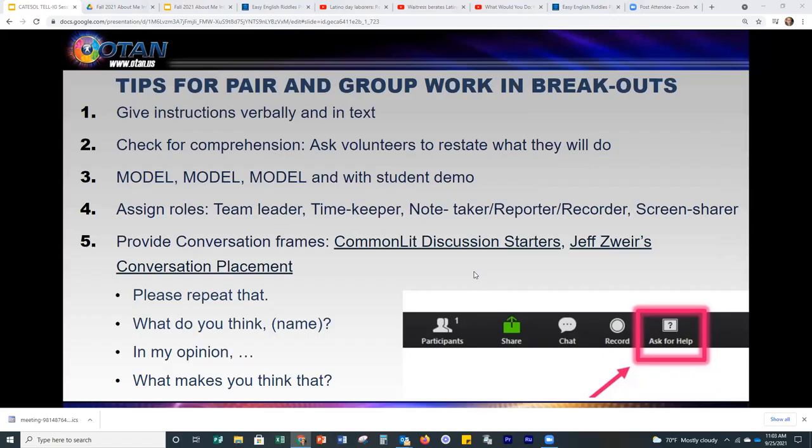Model, have a student demonstrate. Assign team roles, so they're not just getting to the breakout room and it's silence, but someone jumps in as the team leader, for example.